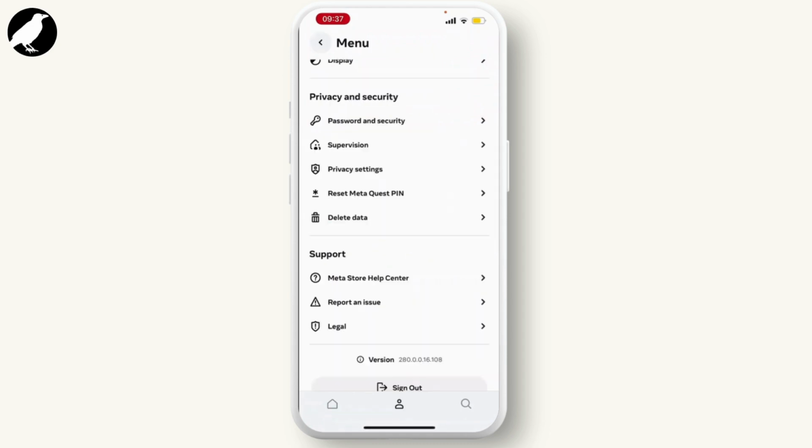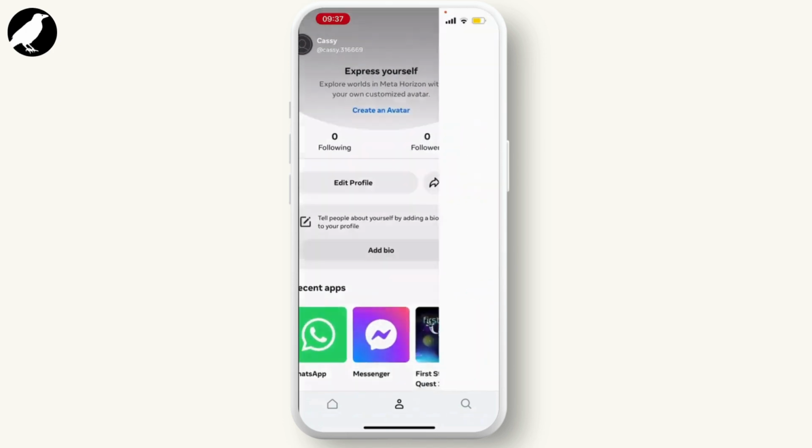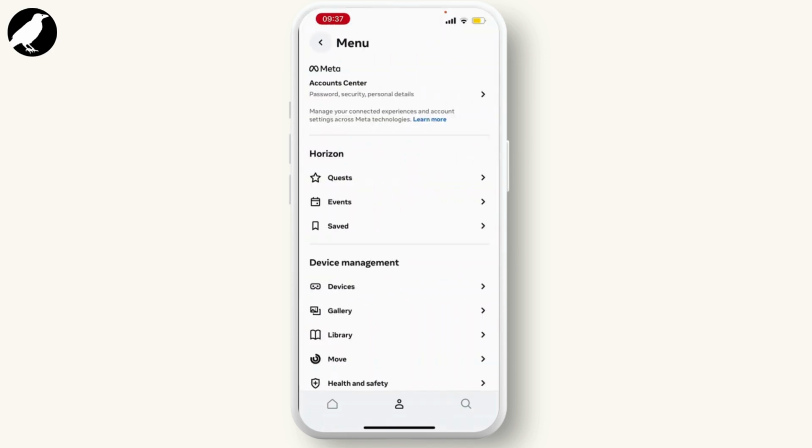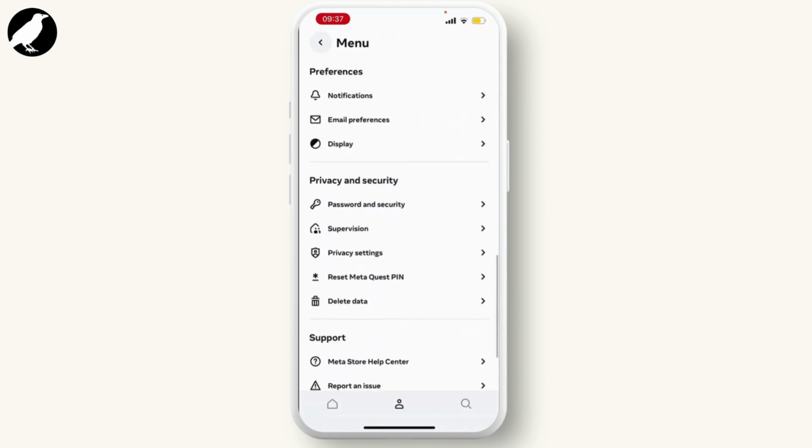From there, you will see a human icon on the bottom of your page. Simply hit on that and hit on the three lines from the top right corner. Now, scroll down a little bit. There you will see the option of reset MetaQuest pin.